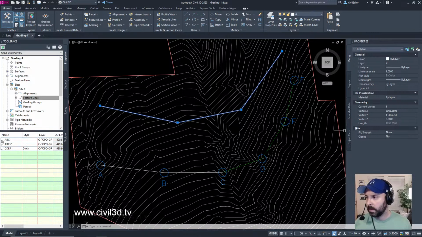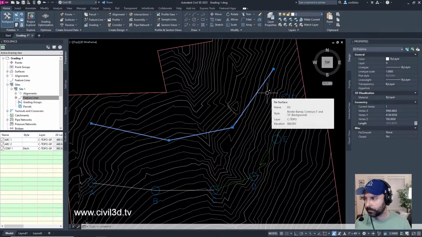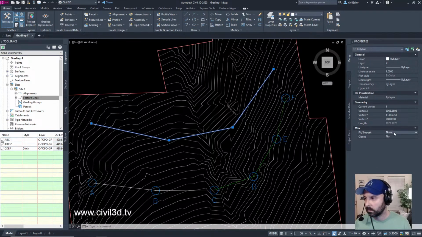It's not really giving me too many options when it comes to geometry. I mean, I can specify a vertex elevation of, I don't know, 700. Is that for the entire thing? I can smooth it out. Fit smooth. What does that do? That smooths it out. Cubic.